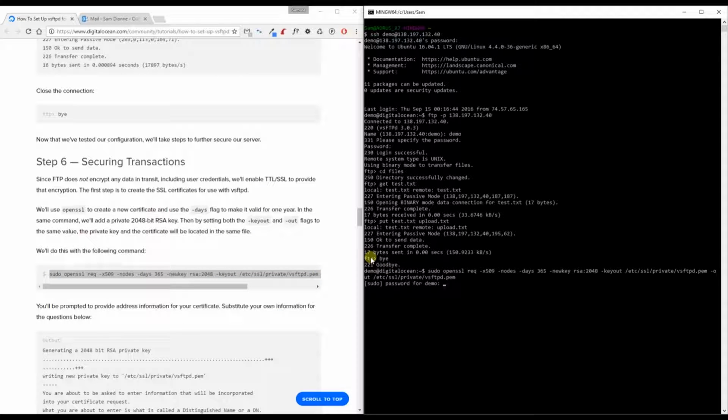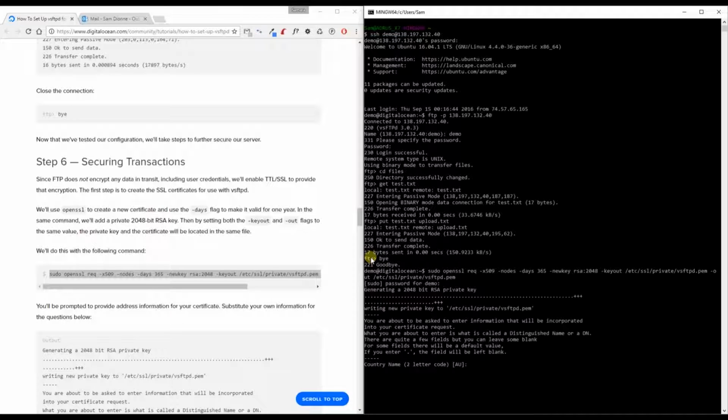So it's going to ask for the password again, and it created it. So country name, for me it's going to be CA, province would be, doesn't matter, I'm just going to do enter for these.